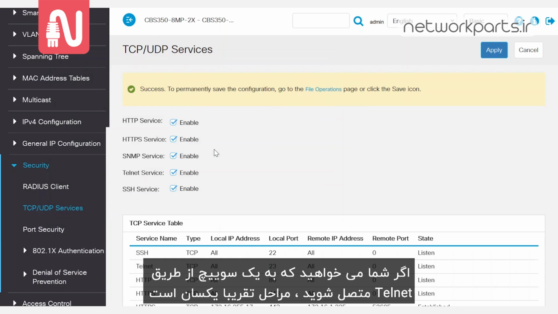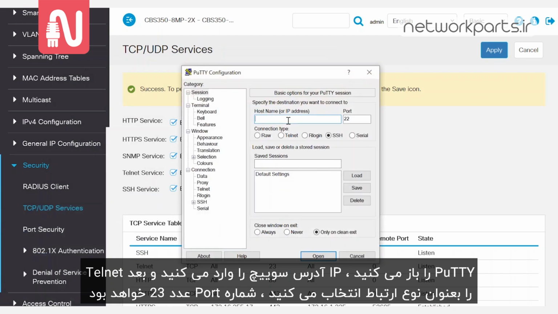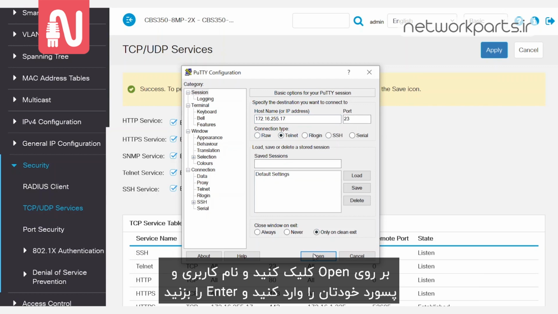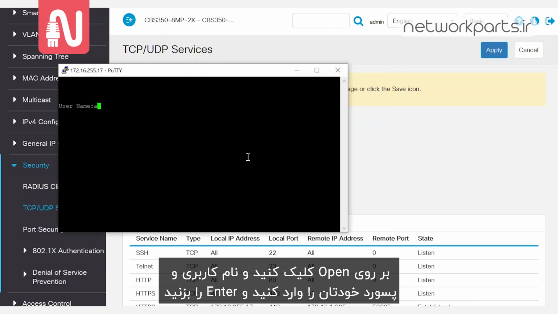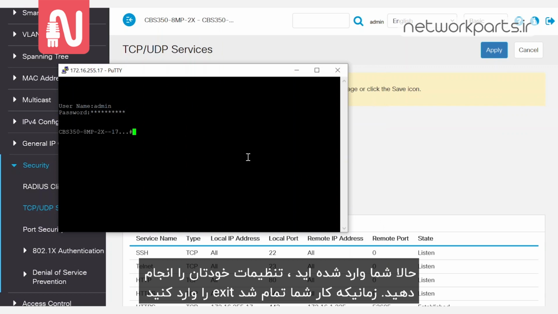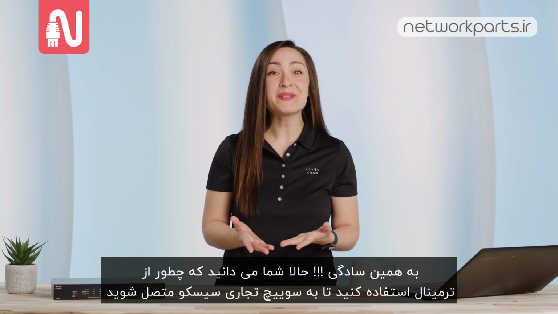If you want to connect to the switch via Telnet, the procedure is almost the same. You open PuTTY, enter the IP address of the switch, and then select Telnet as the connection type. The port number will be 23. Click the Open button. Enter the username and password of the switch and press Enter. Now that you're in, do your configurations and enter Exit when you're done. It's as simple as that.